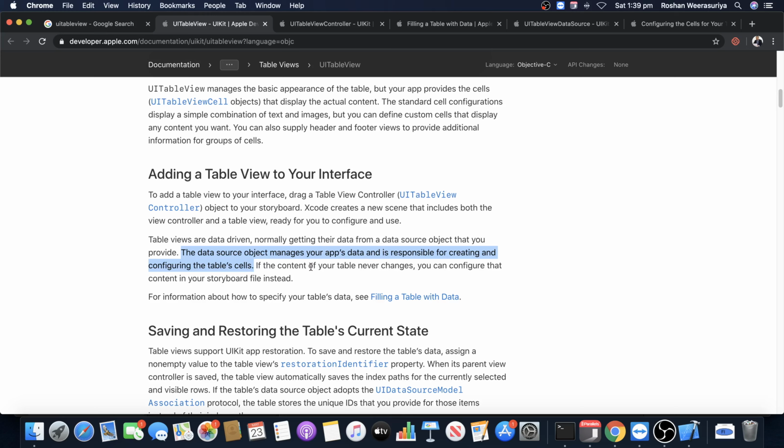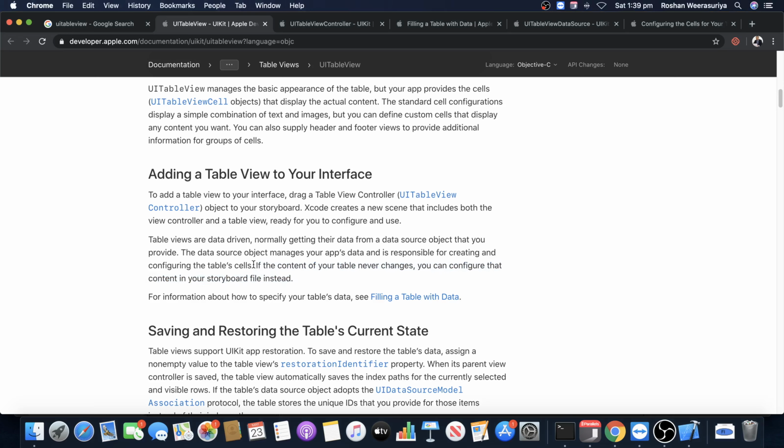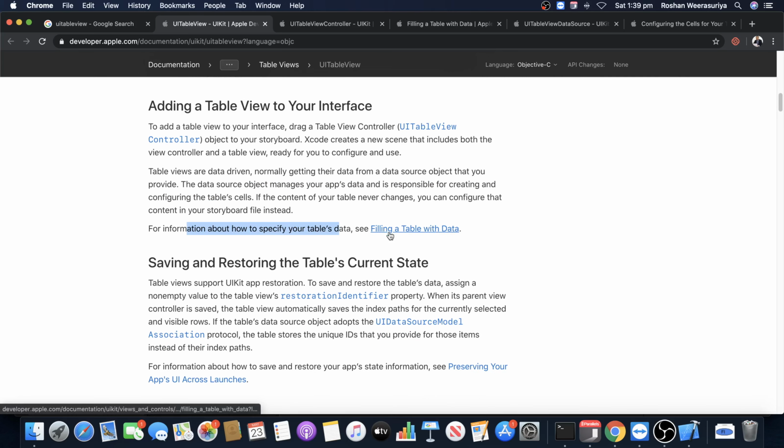If the content of your table never changes, then you can configure it statically. That we have done in our previous lessons under table view static content, so have a look at our previous lessons on that, which we have done already. But if you want dynamically changing data, you have to use this approach with a data source. For more information, it's asking to look at filling a table with data, so let's have a look at it.